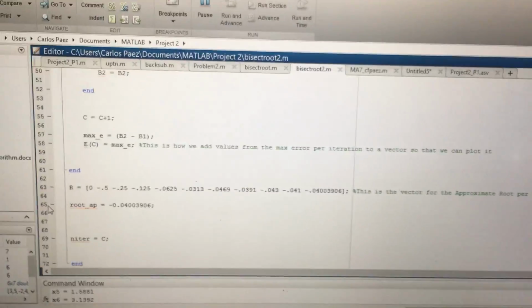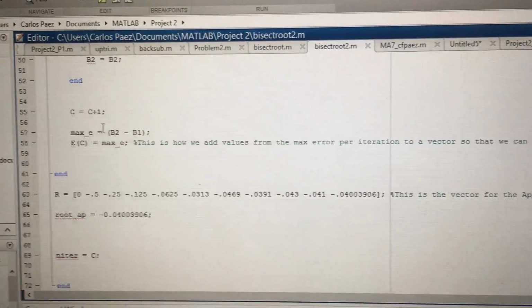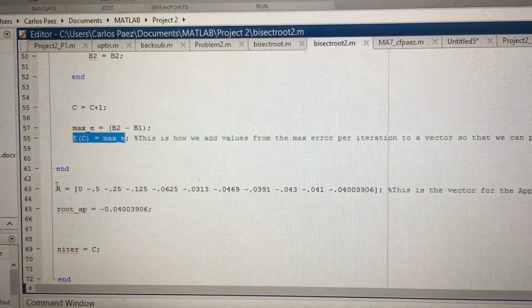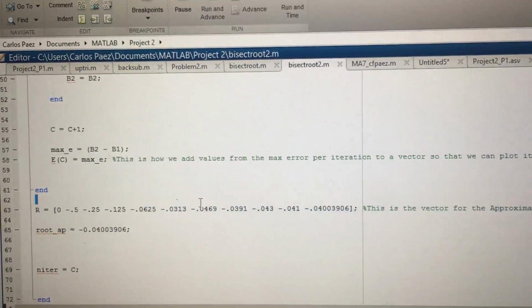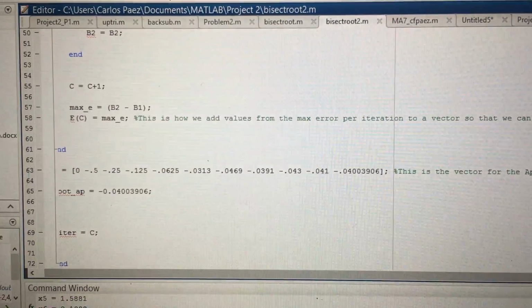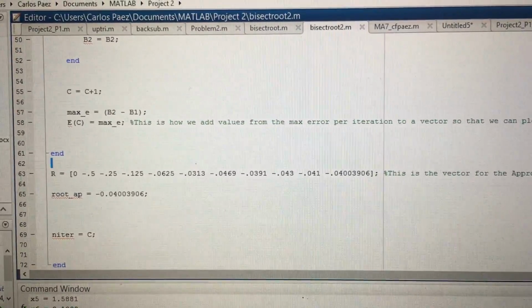Okay, and then you're gonna create your counter to keep the number of interactions, and then you're gonna input them here. Then you're gonna create this vector to approximate the root per interaction, and that should give you the answer.